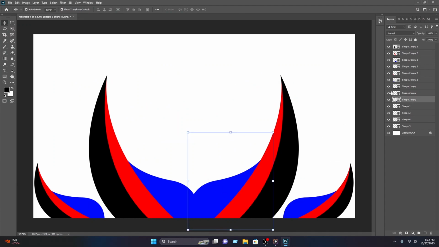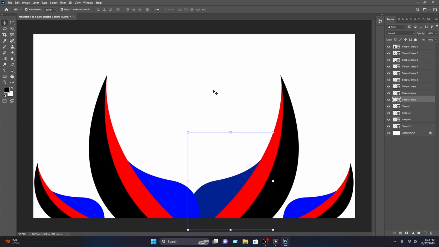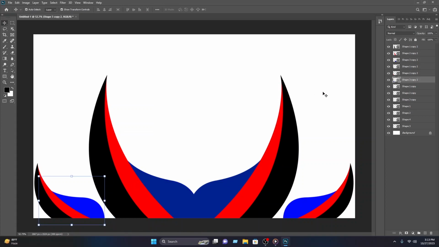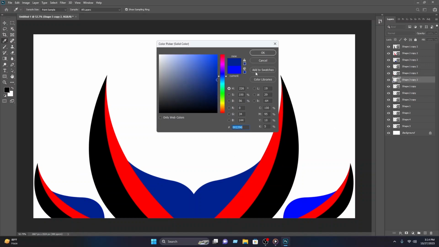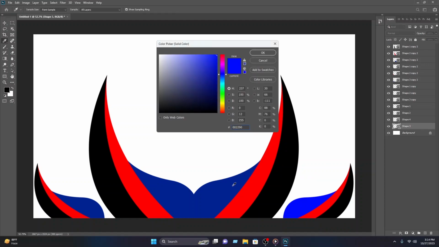After that, you have to select this layer, then double click on here, then you have to select this color from here. Then you have to click on the OK, then select this layer, then double click on here, then you have to select this color, then click on the OK. Then select this, then double click on here, then select this color again, then click on the OK, then select this, then double click on here, then select this color again, then click on the OK.